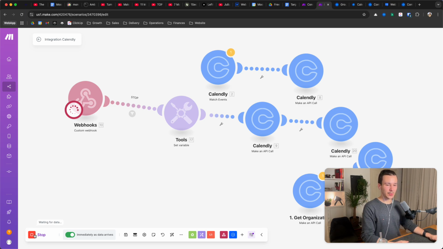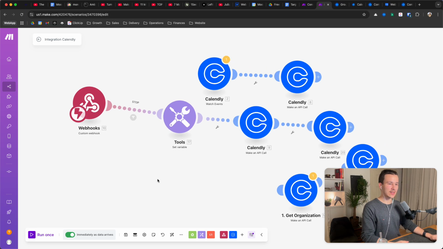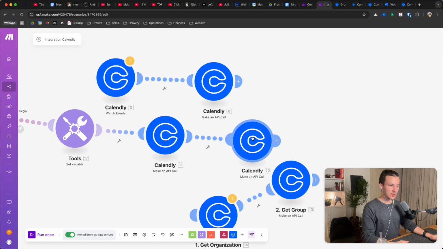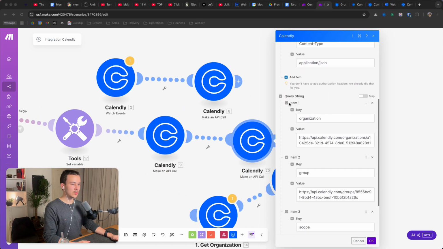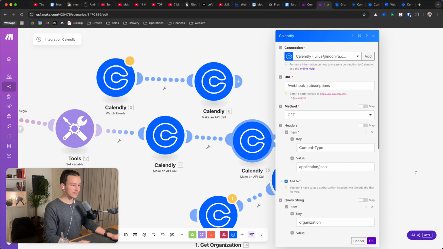So that is basically how it works. Now you have the webhook set up. The webhook works fine. You can use this exact API call right here if you want to check it. And that is basically how everything works.